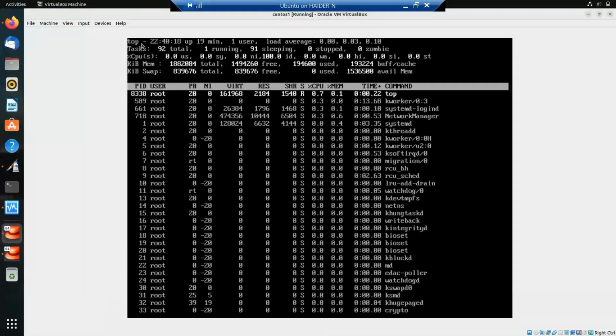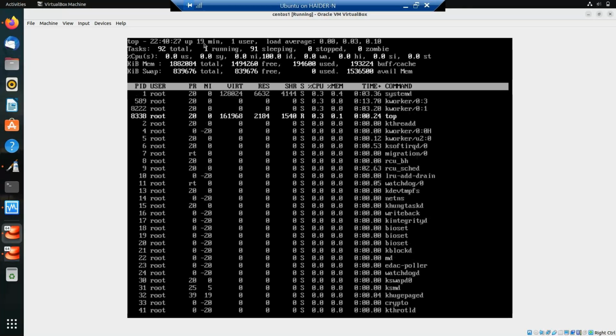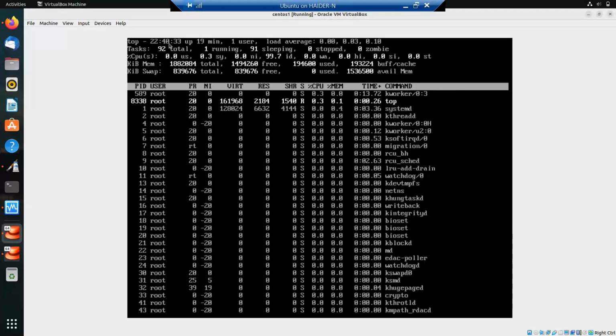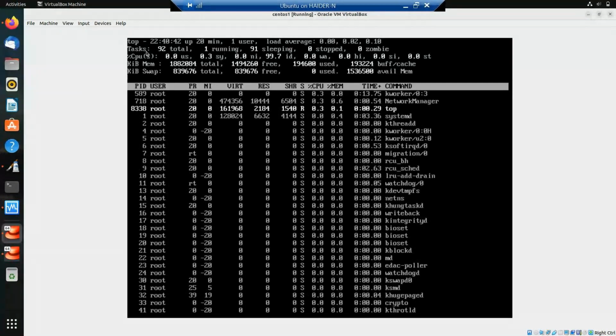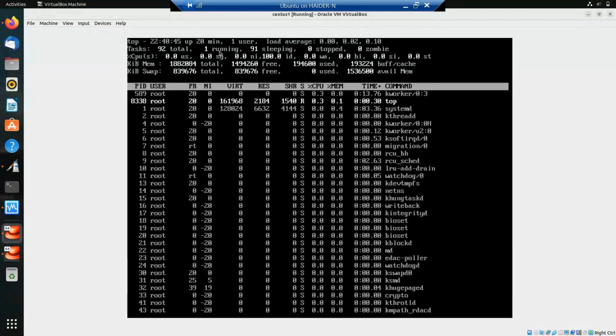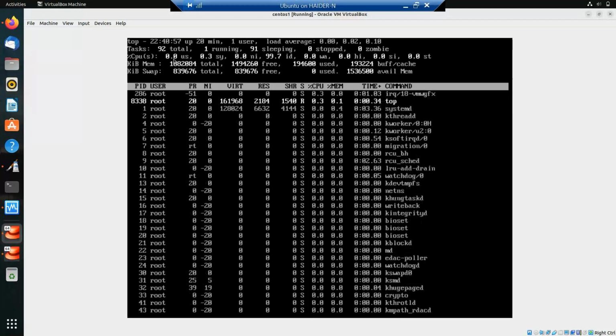The first line of the top command says that your system has been up for 19 minutes, and this is the current system time. One user has been logged in, and this is the load average of your CPUs. 92 tasks are there, only one is running, 91 are sleeping, 0 stopped, 0 zombies. We'll get to know what stopped and zombies are. The CPU percentage is 0.0, it's not utilized at all.